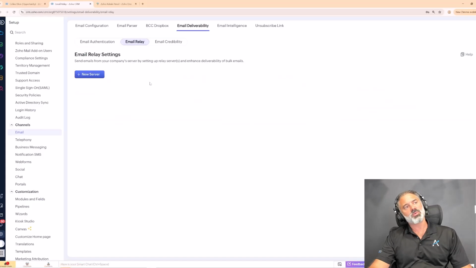Email relay also will be important. Email relay allows you to send mass emails and automated emails from an SMTP, which is a verified email. If not, the mass emails and automated emails will be sent from Zoho's public IP, and the deliverability will be reduced. So this is important.